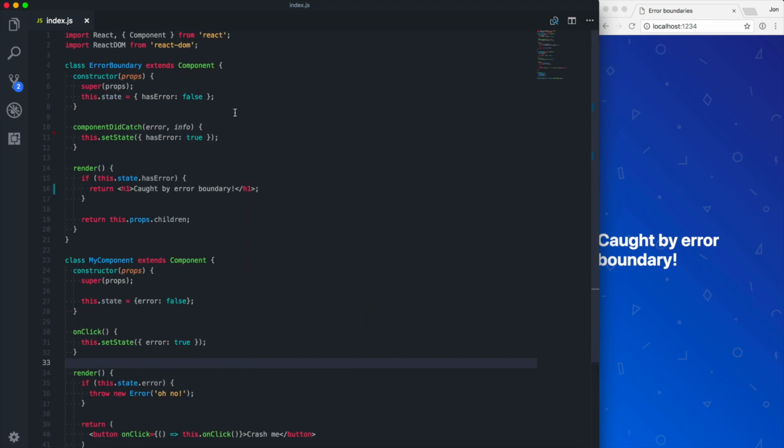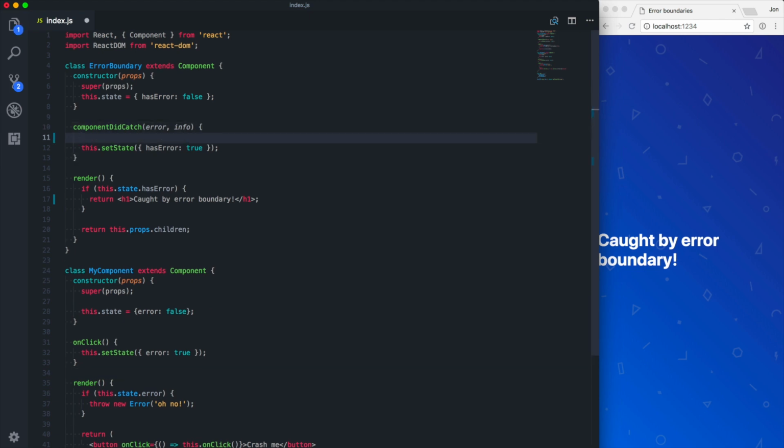Now, another great thing you can do is in your componentDidCatch method, if you want to log the error to an error tracking service like Rollbar, you can do that here. That way, if any errors happen below this component, you have a single place where you can push those errors back to a tracker and keep them on your radar. That is error boundaries in a nutshell.